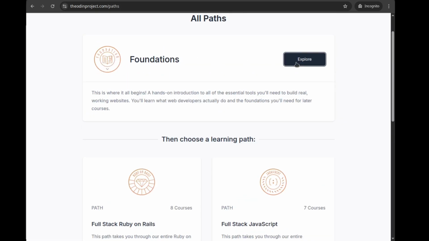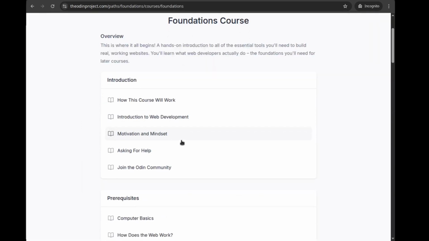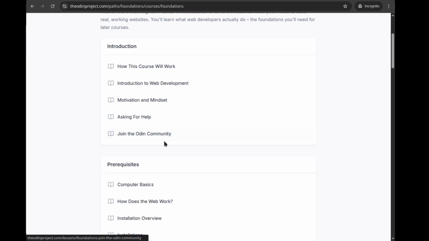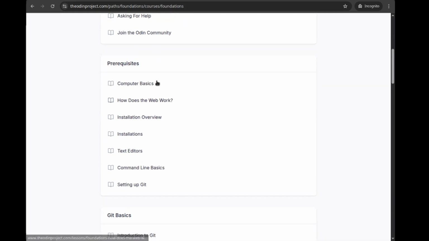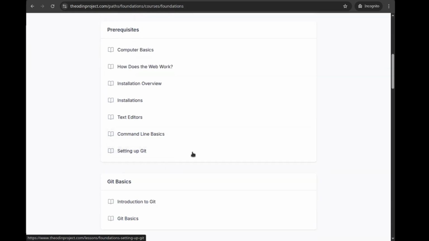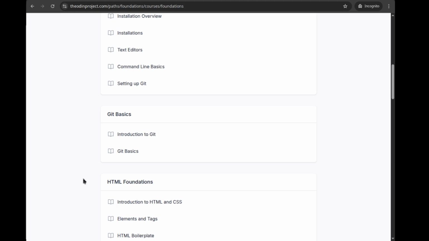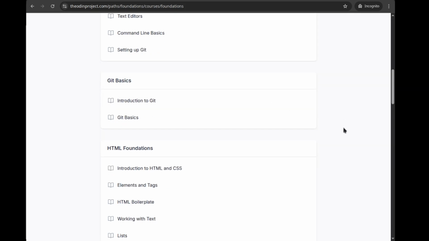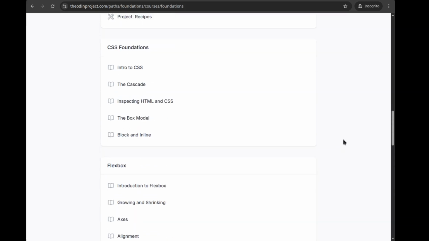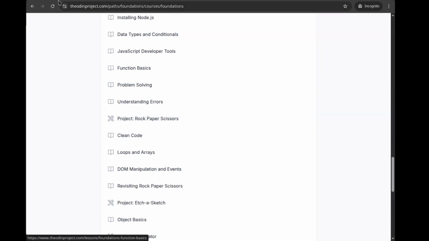I started the foundations course, which introduces you to HTML, CSS, and JavaScript, but first has a lot of mindset, introduction, computer basics, and installation. You set up your local development environment and it introduces you to Git early on, which I think is very advantageous, because the earlier you set up your environment, the quicker you start building your portfolio and gaining experience of what is actually required in the real world. So, HTML, CSS, JavaScript, and a lot of projects.